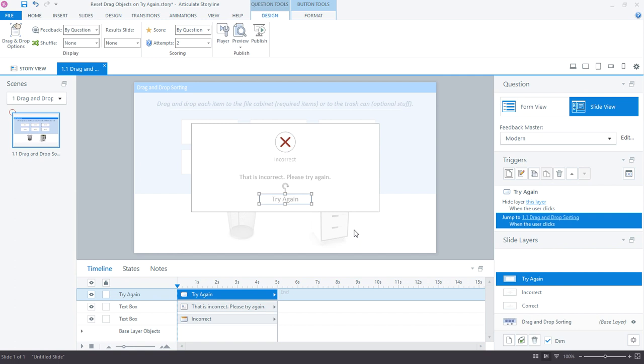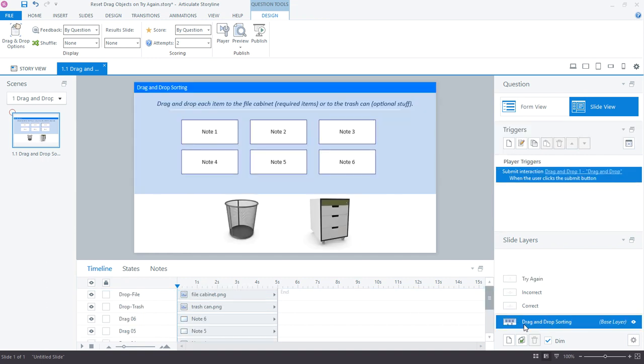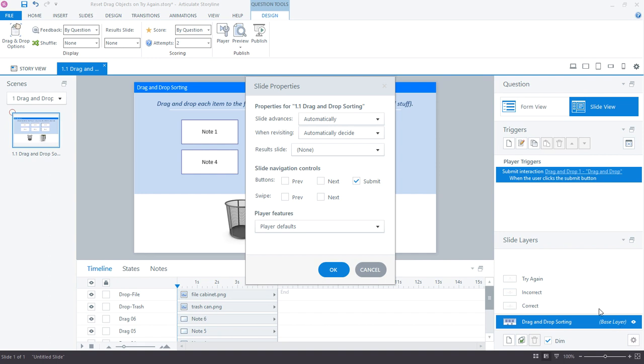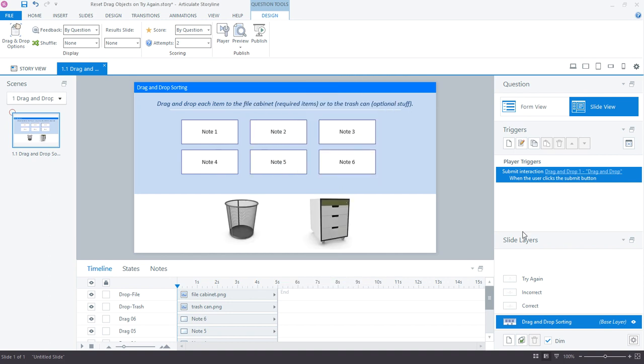And there's one more change we need to make, and that is to reset all of our objects to their initial state. So let's jump down to the base layer, choose slide properties, and what we want to do for revisiting, we don't want to automatically decide. In this case, we want to reset to the initial state. Click OK, and let's try this again.